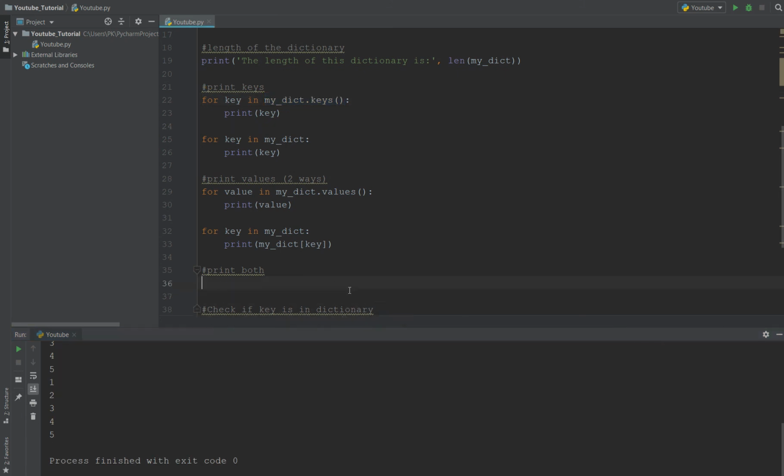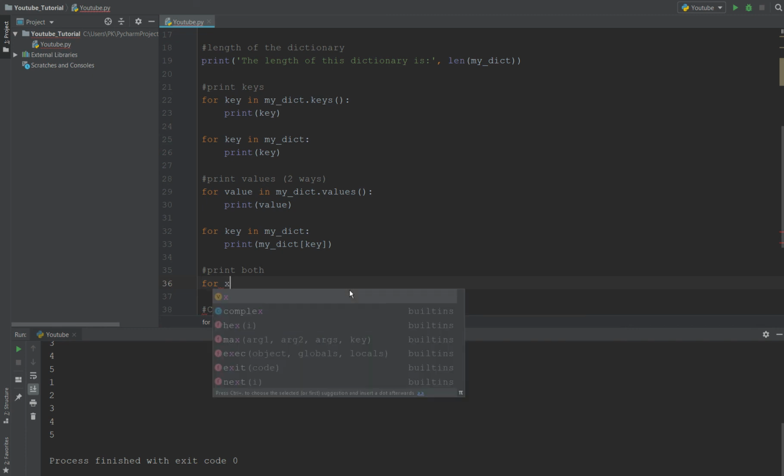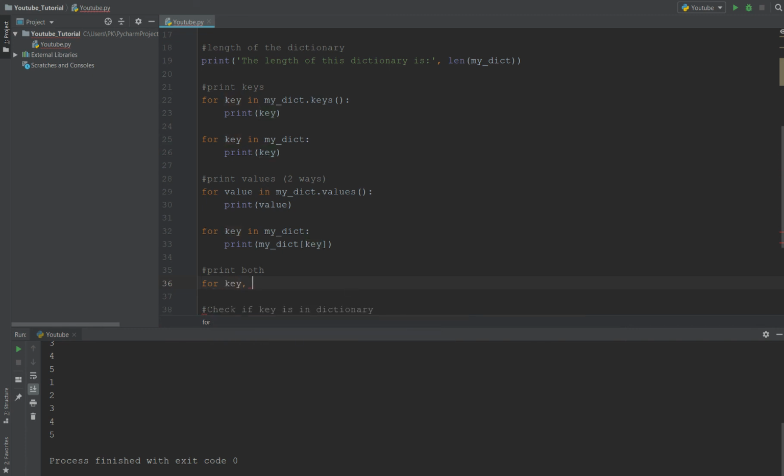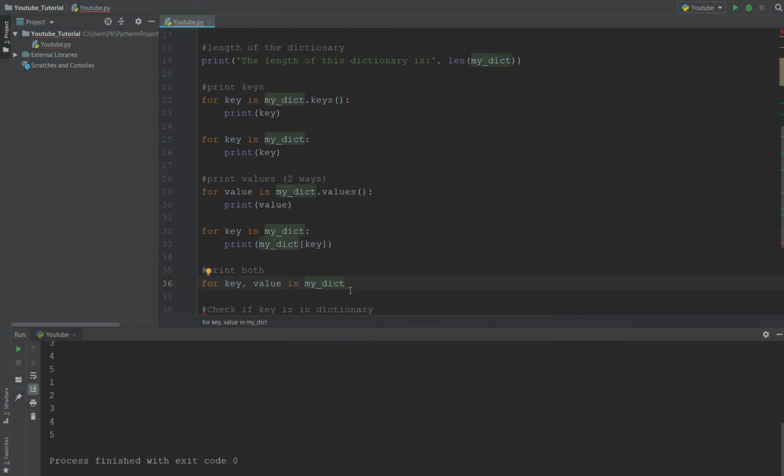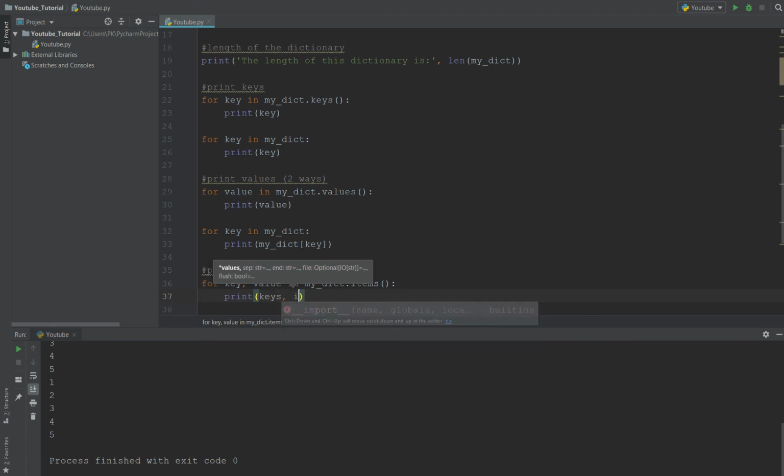Print both. So we create a for loop that will take, I think you could call them tuples, I guess. Yeah, you could. So you take key and value in my dict dot items, and then print out the keys and the items.